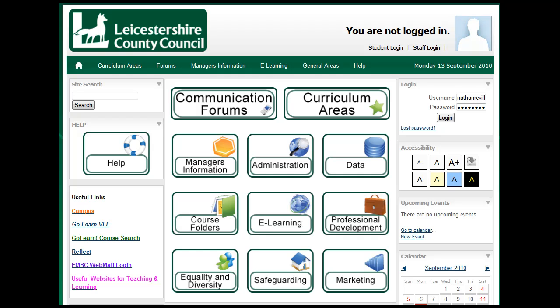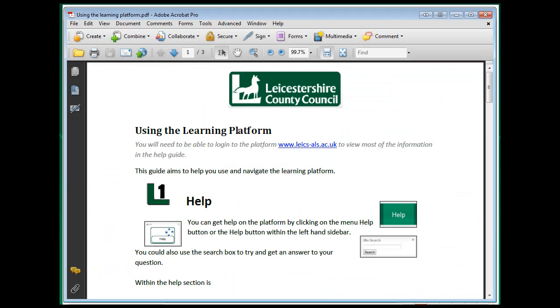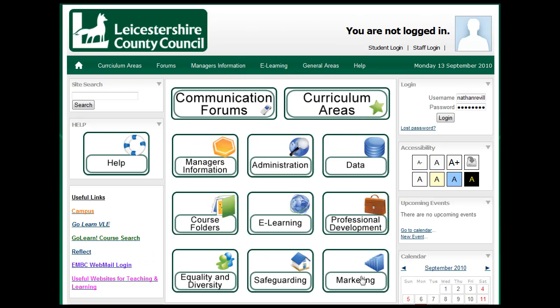To fully follow along with this guide, you will need to be able to log into the platform. So first of all, you can follow the link here, click on that, it will take you through to the platform, and you should have been emailed a username and password by your curriculum manager. If not, get in contact with them, get them to send you one through, and then you can fully follow everything that we're doing within this short video. Once you've got them, pop them in and click on login.